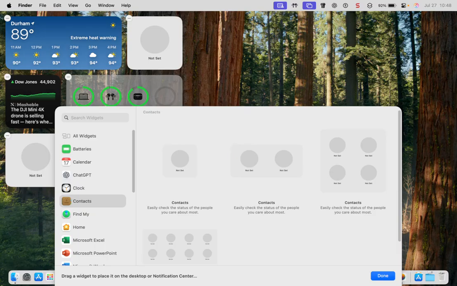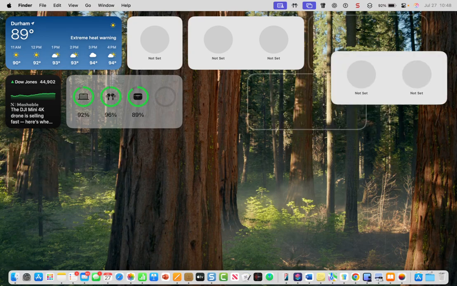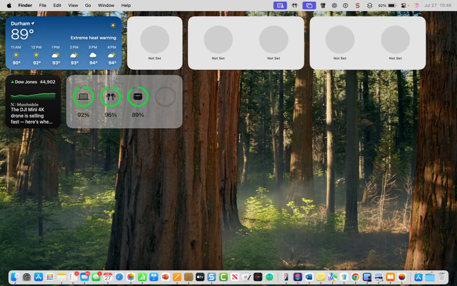By the way, you can't move this window. You have to close it, and then you can see what you got there. See how that worked? So the widget is being added to the desktop, but you didn't see it because that window of all the widgets took over the whole desktop just about.